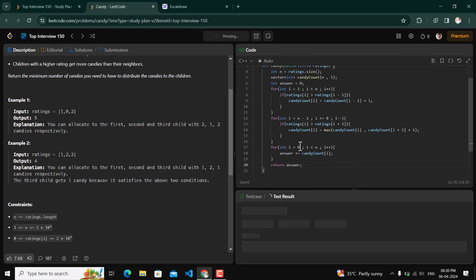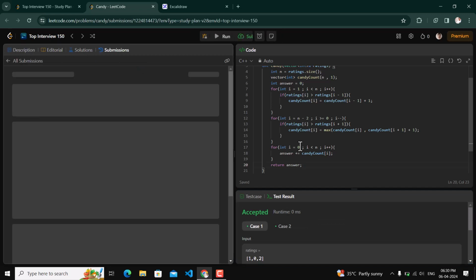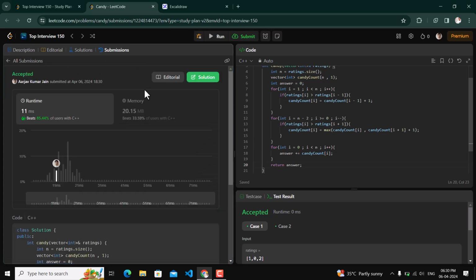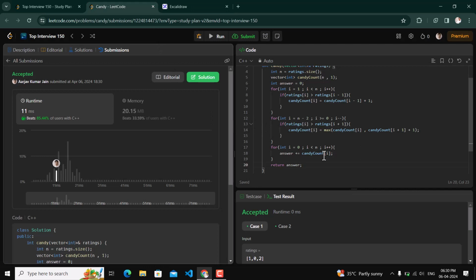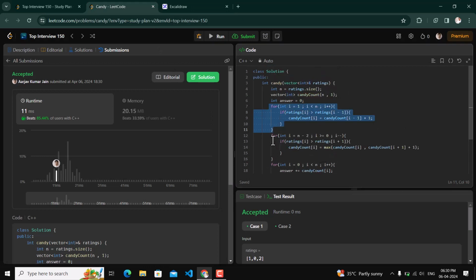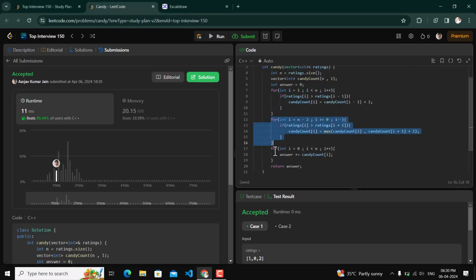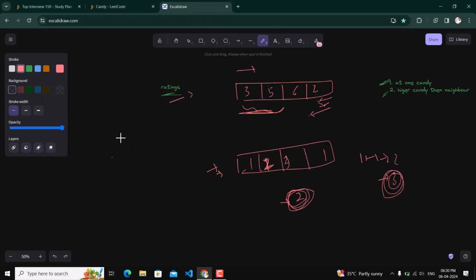So first we will run this. Okay, now let's submit. Submitted successfully. Now for the time complexity, we are having 3 loops, but we are iterating over the ratings linearly, so its time complexity will be O of n, where n is the size of this ratings array. So this is the solution. Thank you for watching.